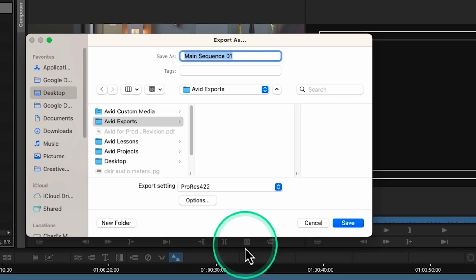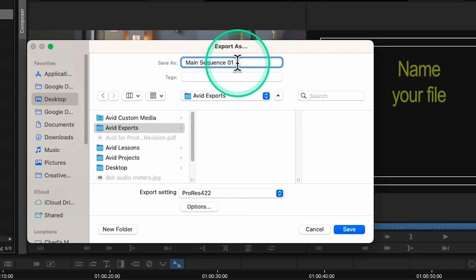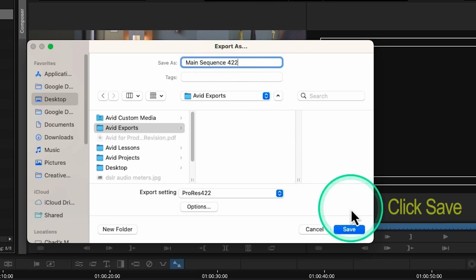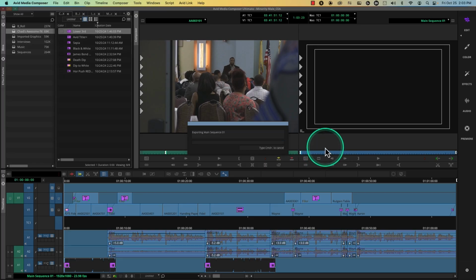And now it saves it as ProRes 422, and now I have a new export setting, so I don't have to ever do that again. It's just automatically set that way. We're going to call this main sequence 422. We're gonna hit save, and now it's gonna go through the slow process of exporting this.